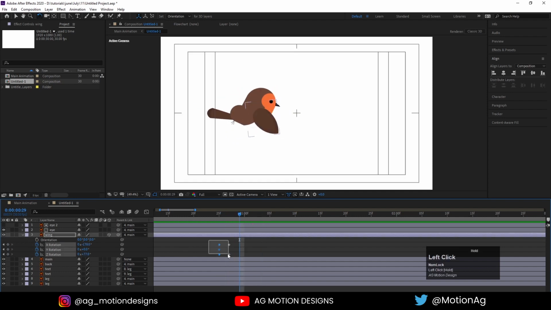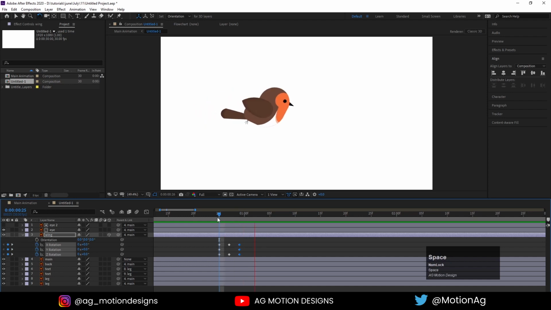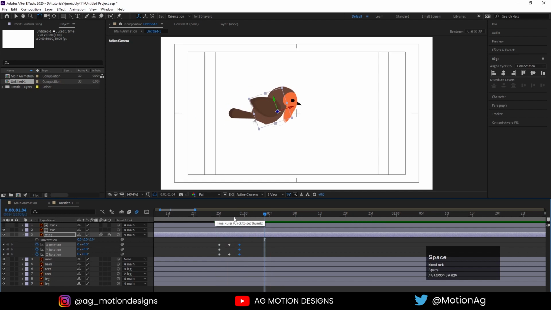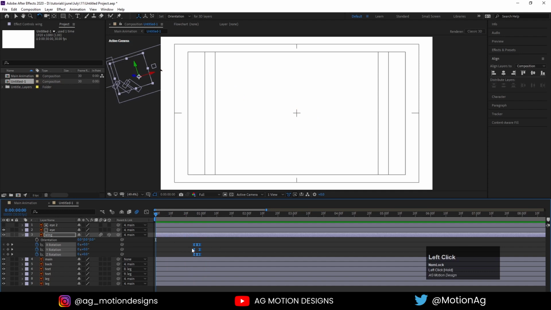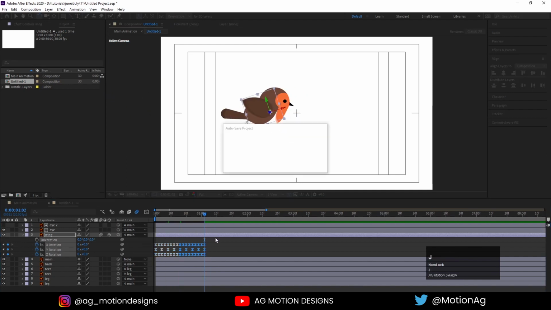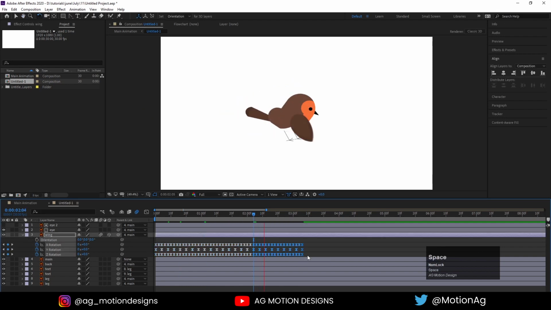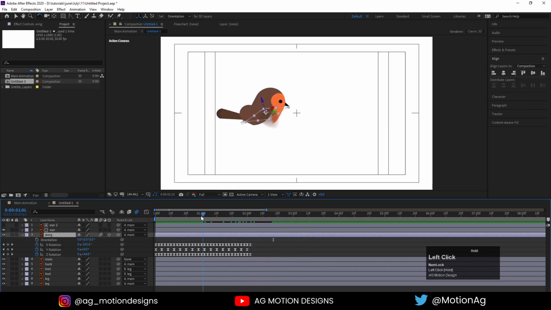And then hit Ctrl C, Ctrl V, and enable this option. So as we can see, we are getting something like this. After that, select this and drag it over here, hit Ctrl C and Ctrl V, a few frames later hit Ctrl C and Ctrl V, and follow this procedure. Ctrl C, Ctrl V, and so on. Delete this.